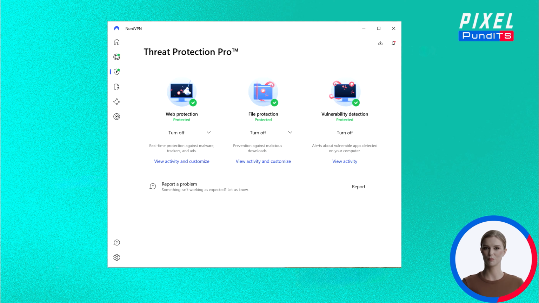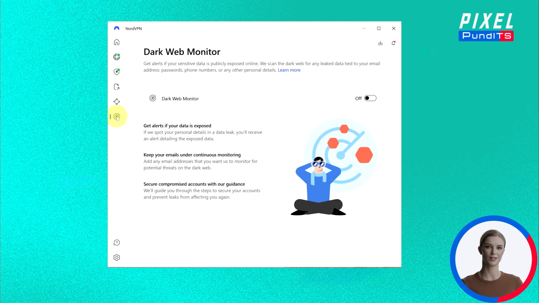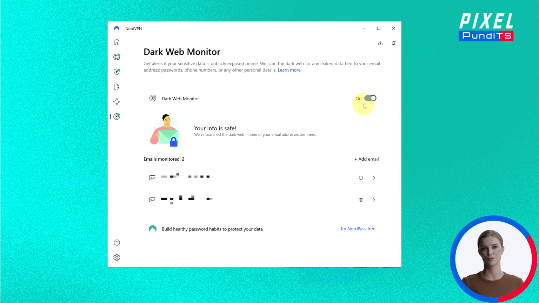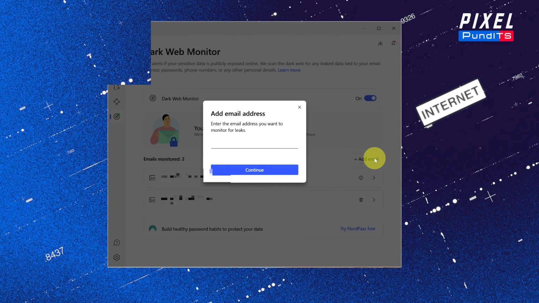Dark Web Monitor can be activated by clicking on the dartboard icon and then pressing the on-off switch. It will monitor the email address connected to your NordVPN account. You can also add additional email addresses to monitor.